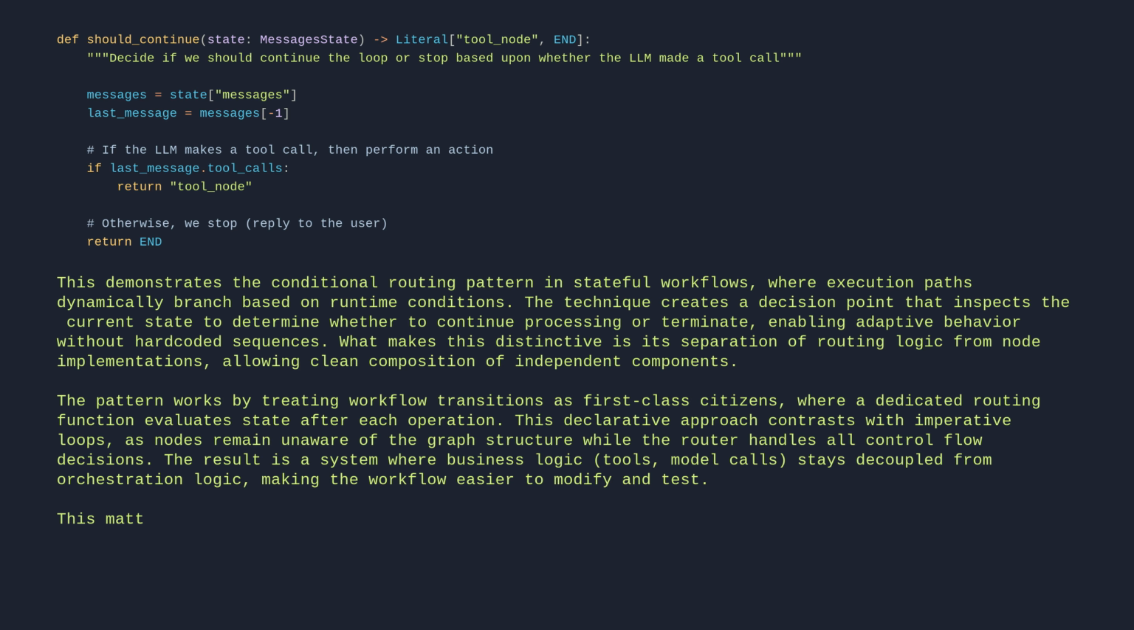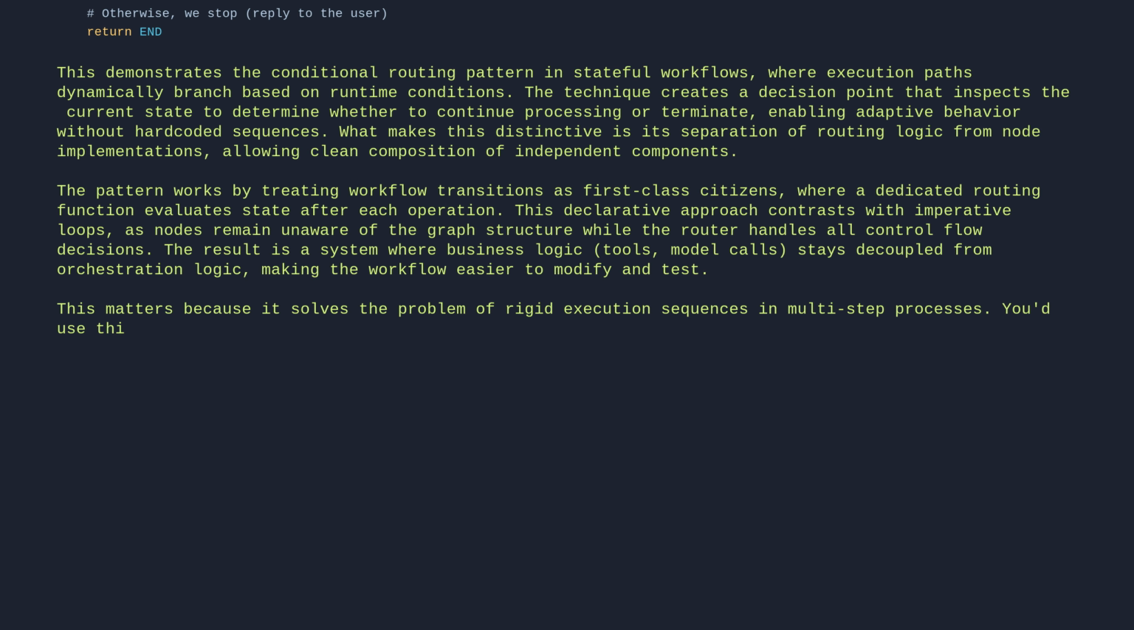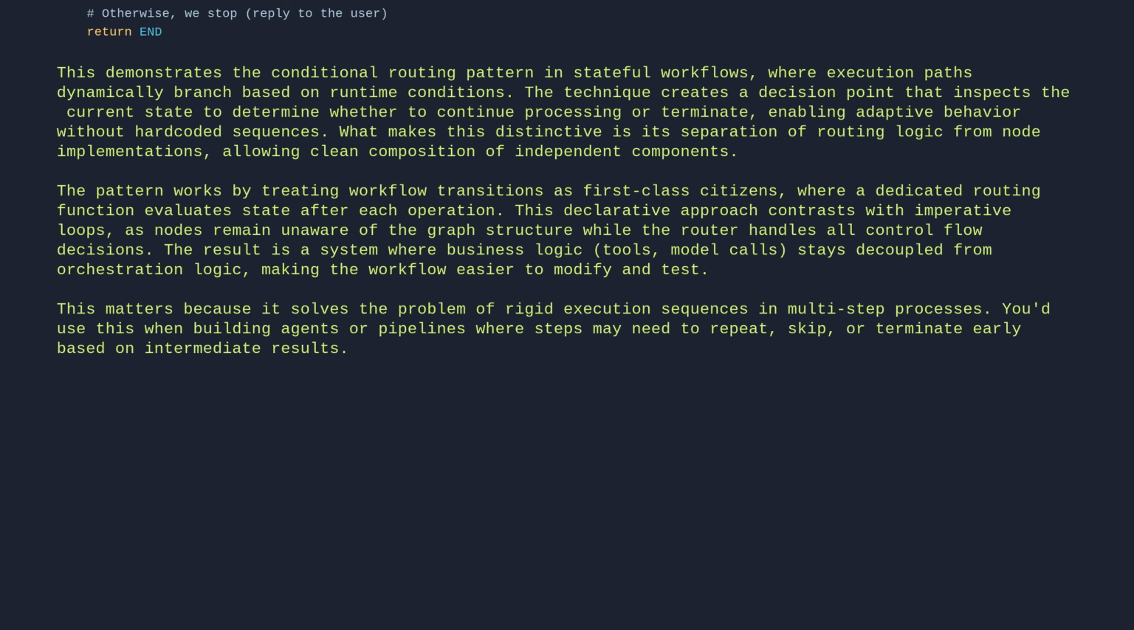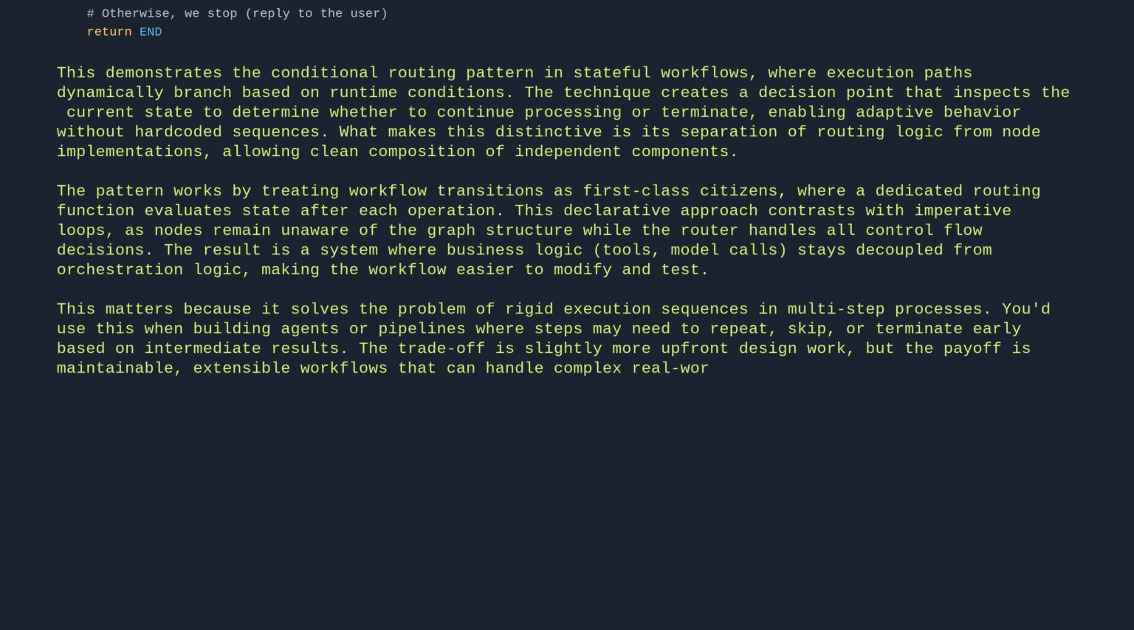This matters because it solves the problem of rigid execution sequences in multi-step processes. You'd use this when building agents or pipelines where steps may need to repeat, skip, or terminate early based on intermediate results. The trade-off is slightly more upfront design work, but the payoff is maintainable, extensible workflows that can handle complex real-world scenarios without spaghetti code. Let's break it down line by line.